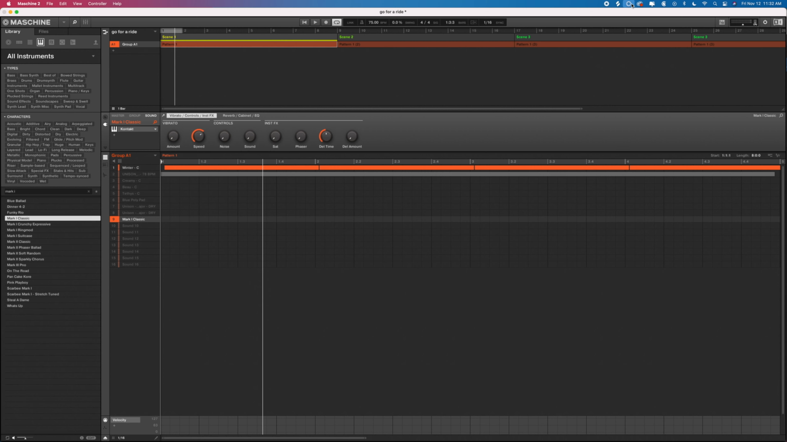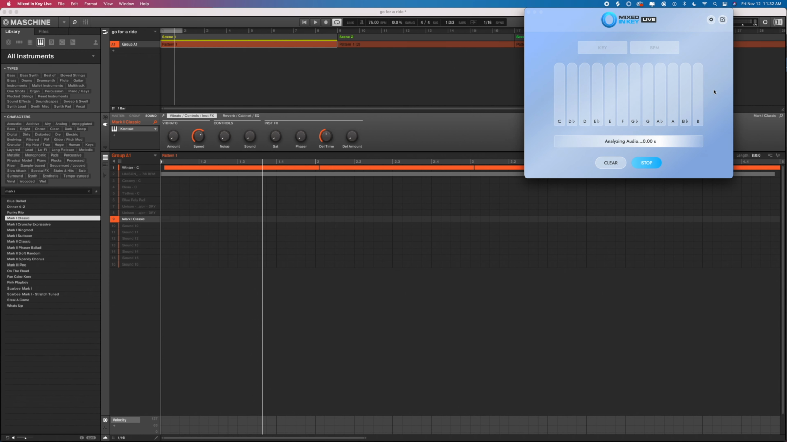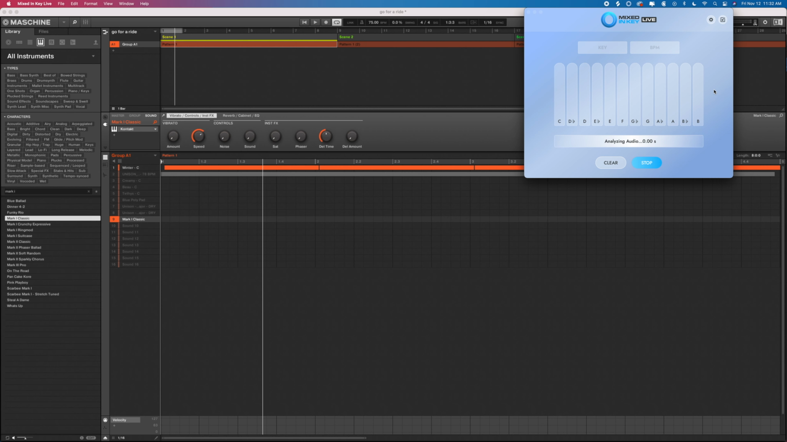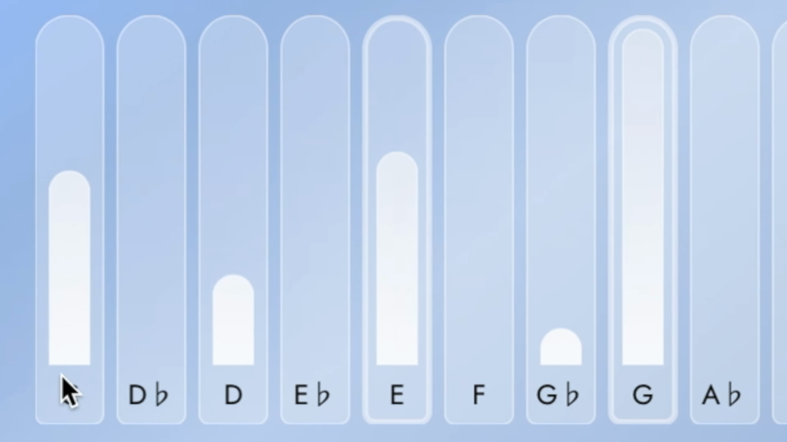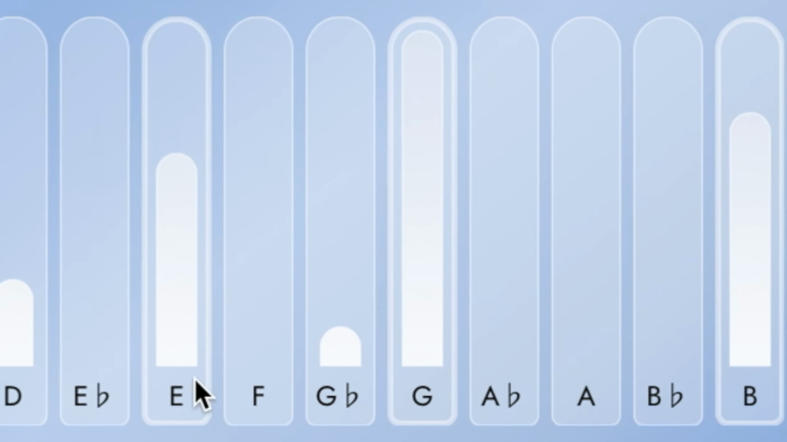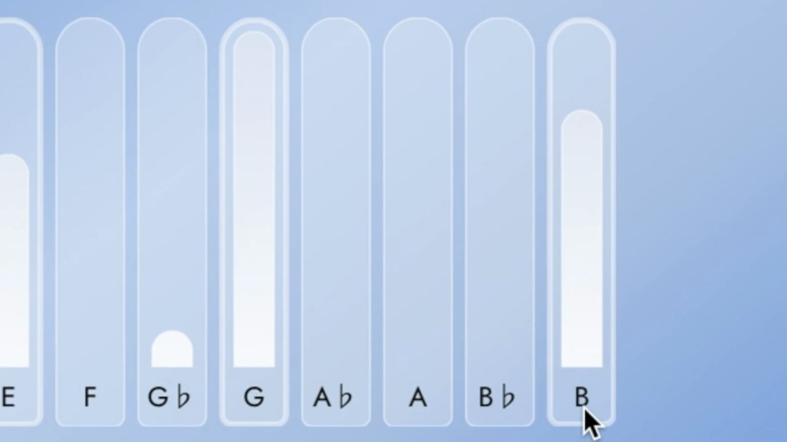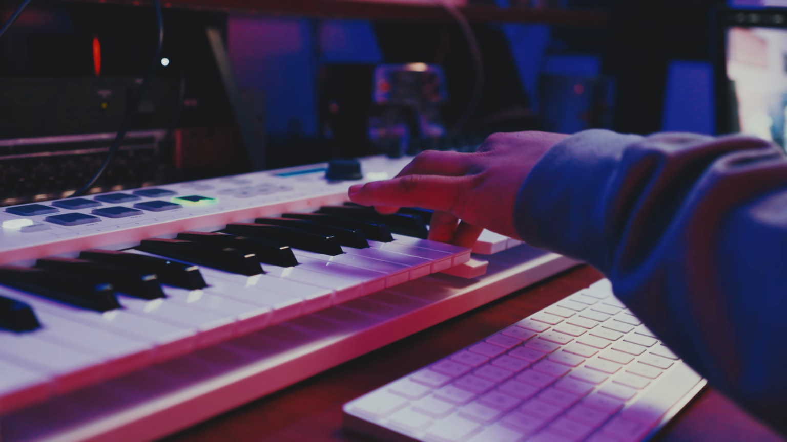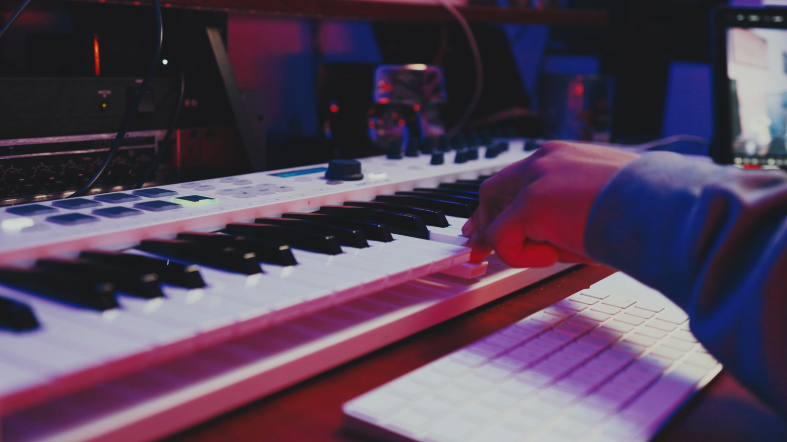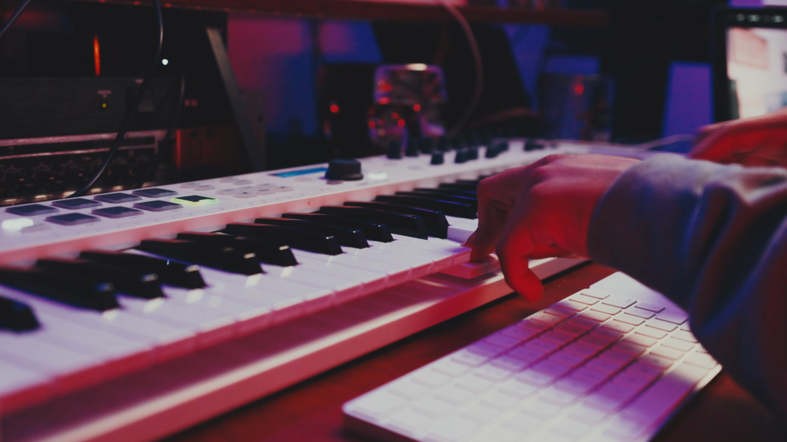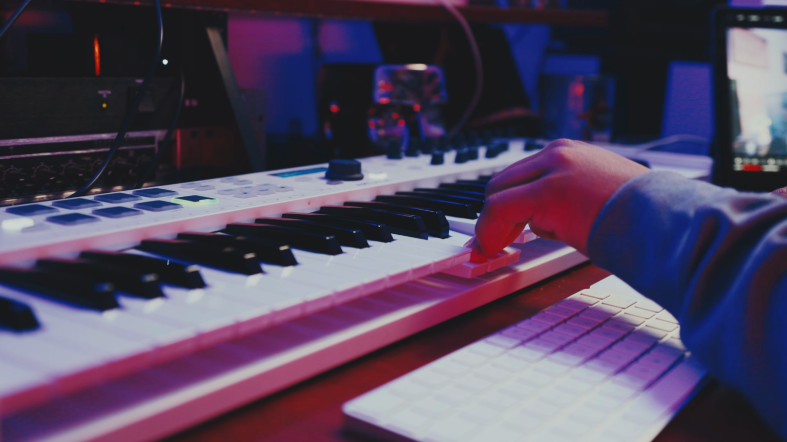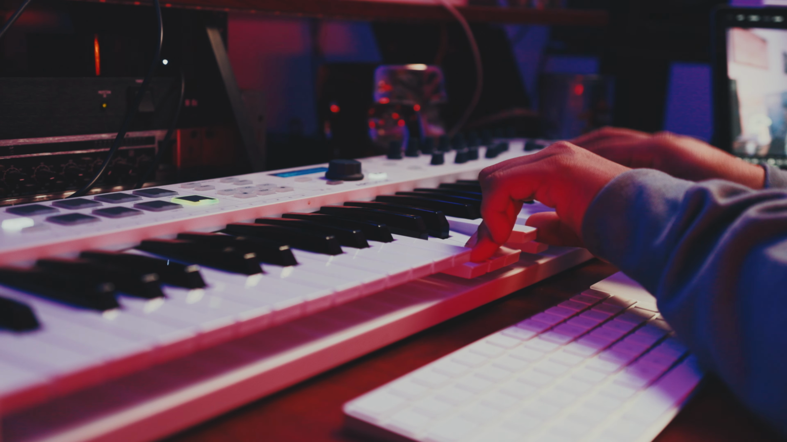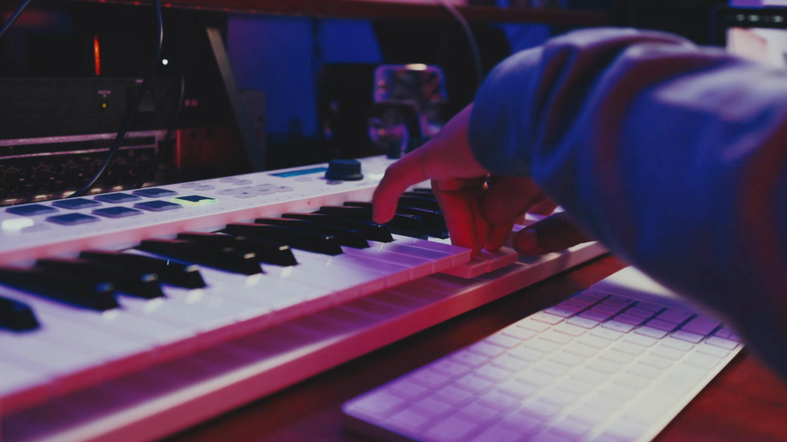We can just open up Mixed In Key Live, open up this expanded view, and then play the first chord that's going on in our beat. And you'll see here, we have a C, a D, E, G, and a B being played. C, D, E, G, and B.